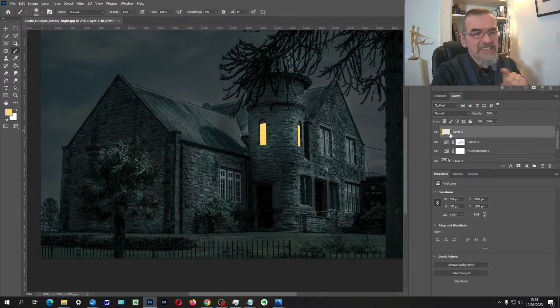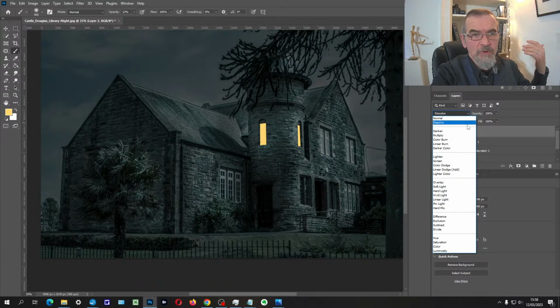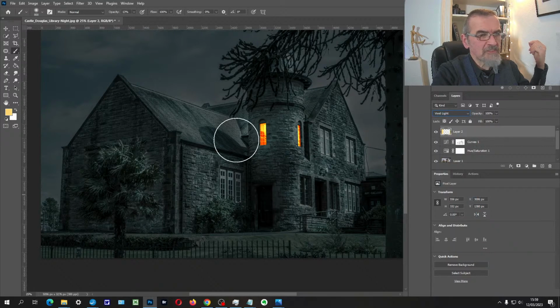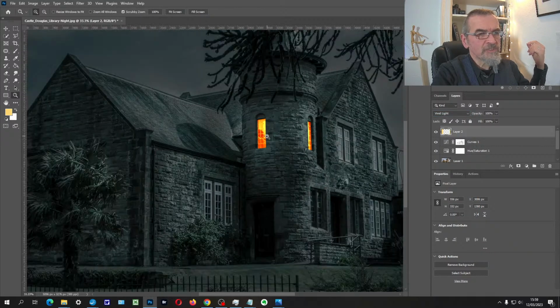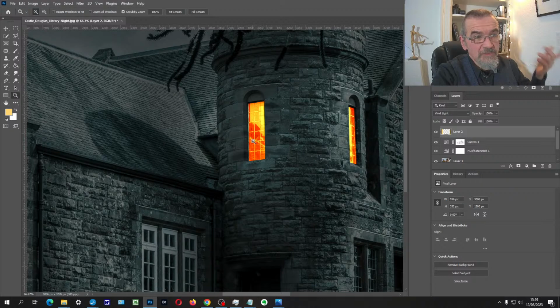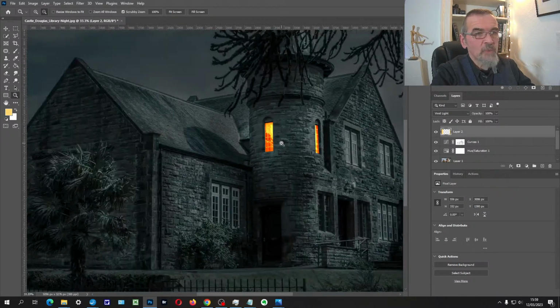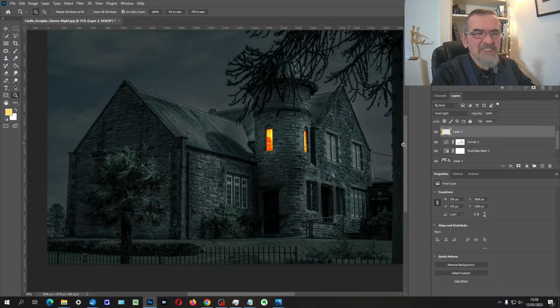Now, with this layer, we've got these lights. They still look just like blocks sitting there. So what I'm going to do is change the interaction of the layer. Now, this is normal. Now I can come down, I can darken, light, color burn, all sorts of things here. And let's say I get to color dodge, linear light, vivid light. Vivid light's quite interesting. It's showing through some of the stuff that's actually behind the window as well. But it's got a bit of a red glow.